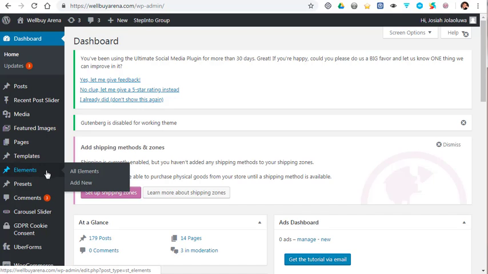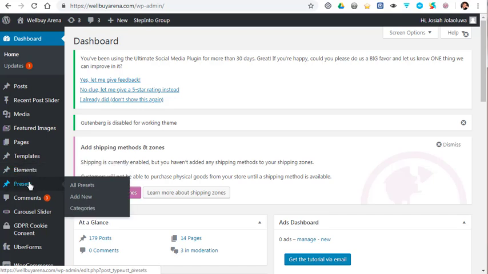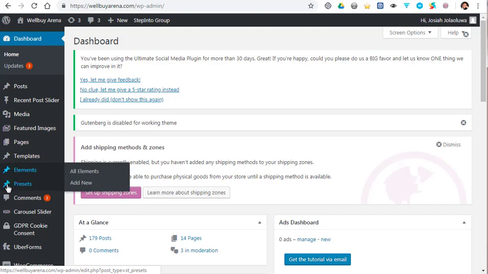Now, first of all, this area, elements and presets, is not used. These two areas are not used within this system. They're there for another reason, so you can't use those. But of course, you are going to use templates, pages, and posts. Let's go to all templates.